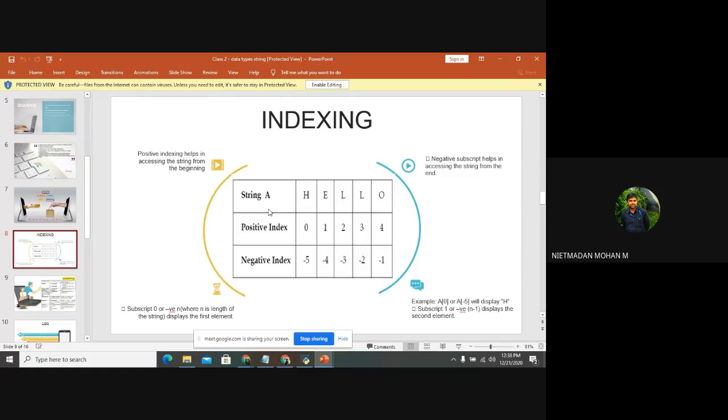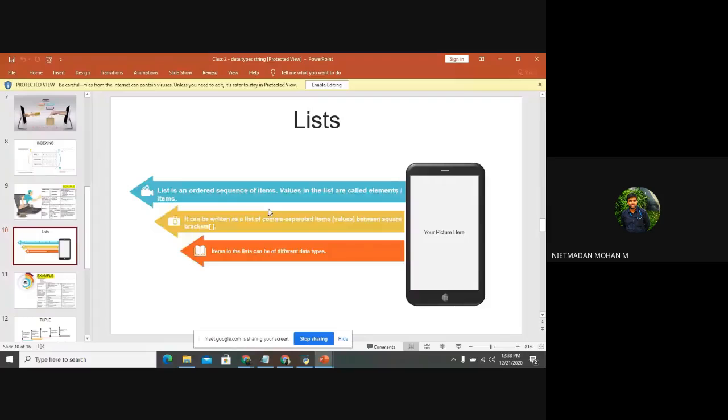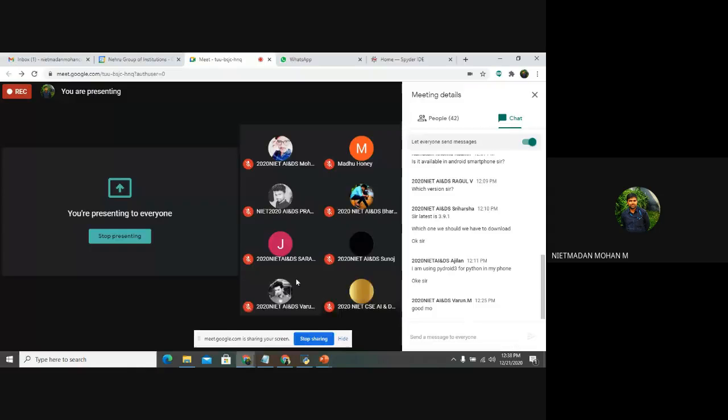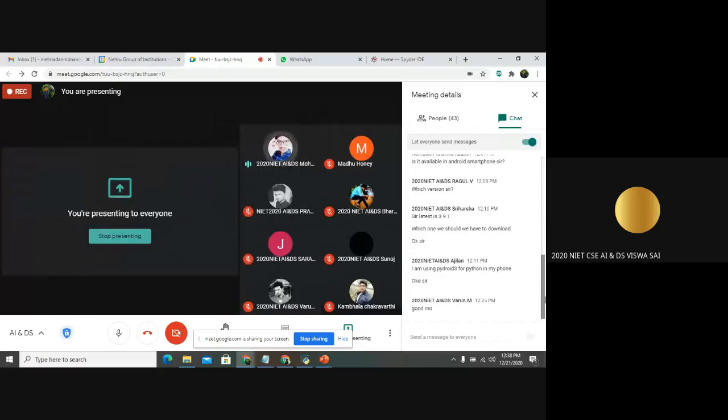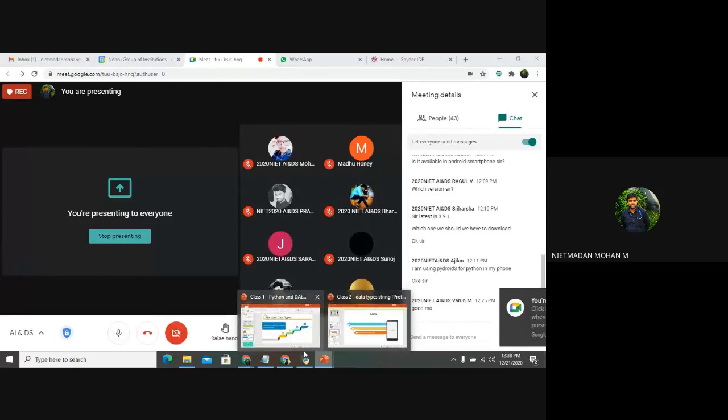As we are only focusing upon the positive index, in this case the index value will start from 0 till n-1. That will be the concept. The same example was mentioned over here. And now coming to the list. Are you clear with the string concept, right? Yes, sir.